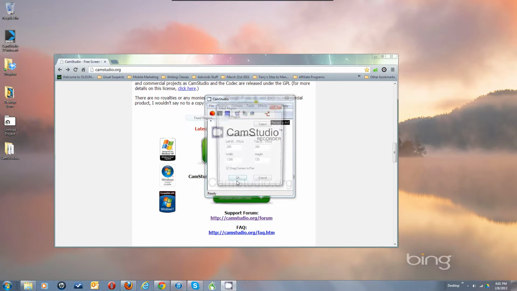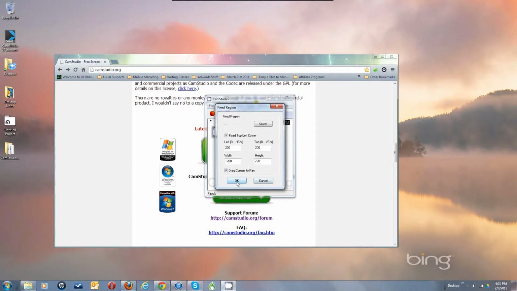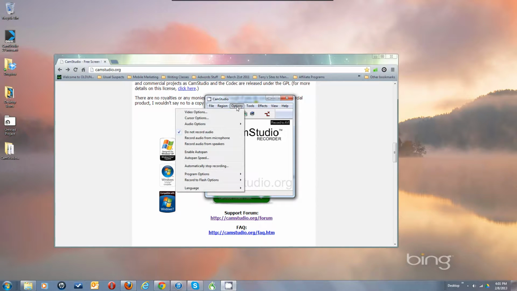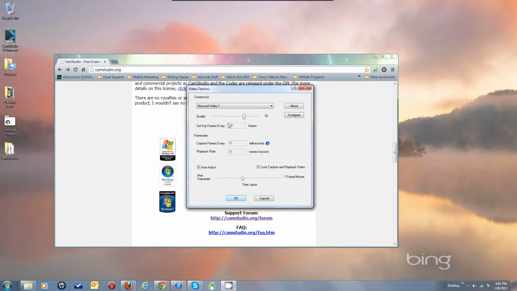Let's go back to fixed region. Here we are. And now let's run through the options really quick. Now in video options, it's going to show you in this drop down, one of the things that got fixed is that it now shows all the codecs that are installed in your machine.